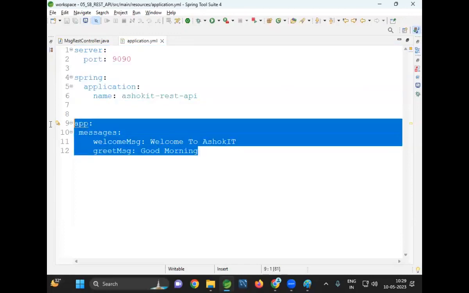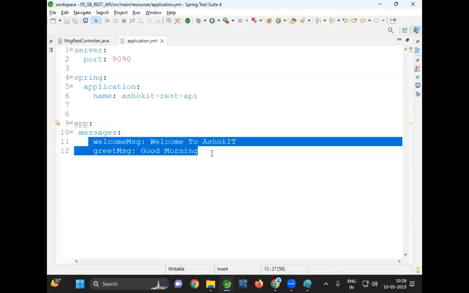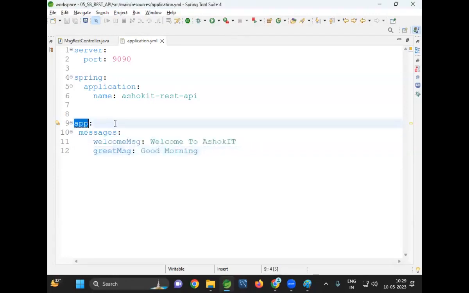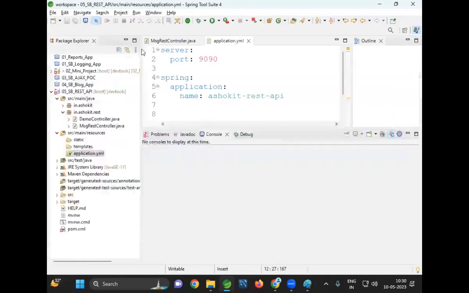These are user defined properties. In the user defined properties, app is the starting point for my messages. Messages is my map. In that map, two entries are available. Online people, are you able to follow me? Right. App is the starting point for my application messages. Messages is the name of my map. In that map, there are two entries available. Now let us see how I am going to read that.